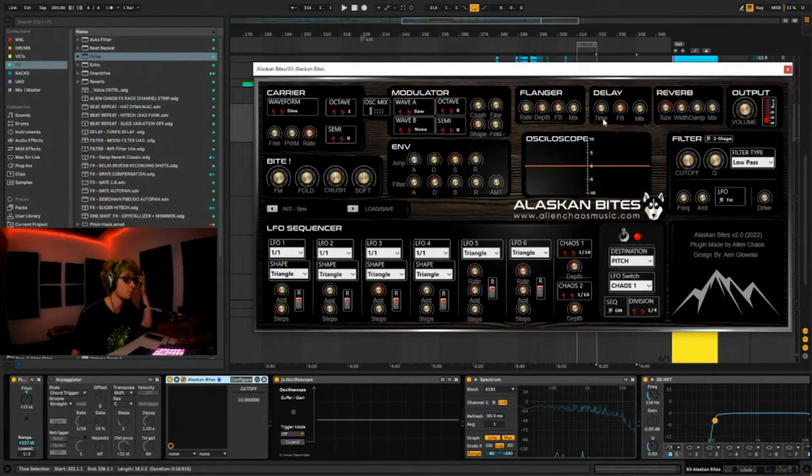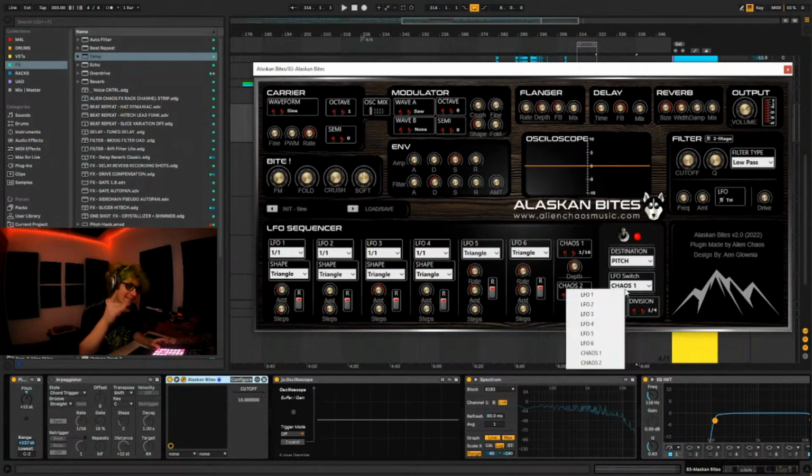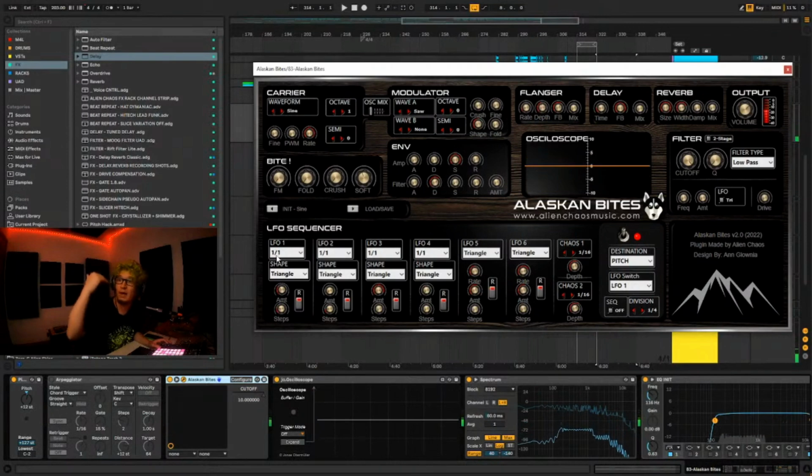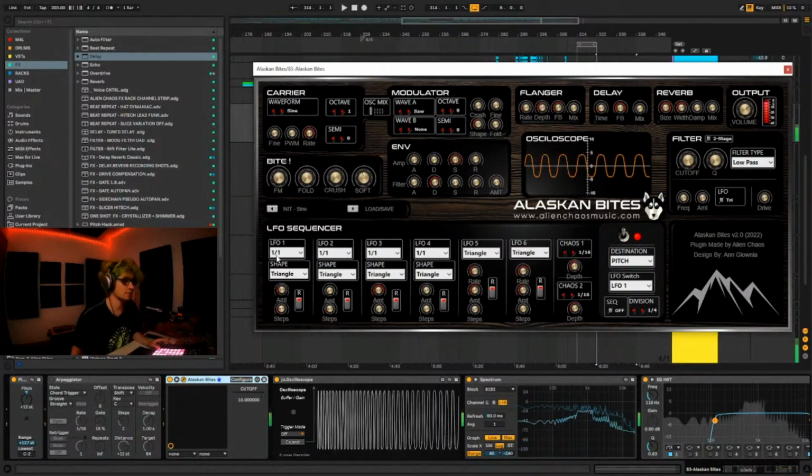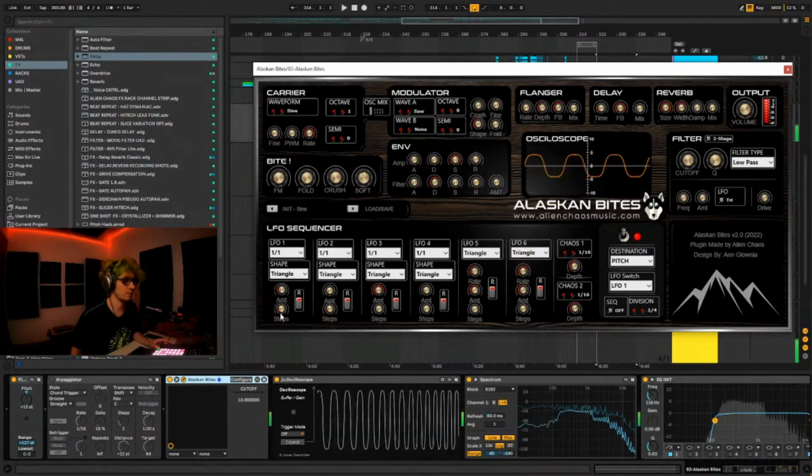Whoa, this is really cool. So let me explain. Destination is on pitch, okay, from all the synth. When the sequence is off, you can listen to one LFO at a time. So let me choose LFO 1. Now I'm only hearing LFO 1 in the modulation.